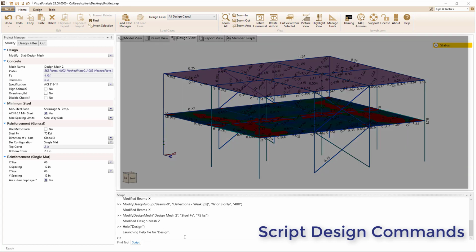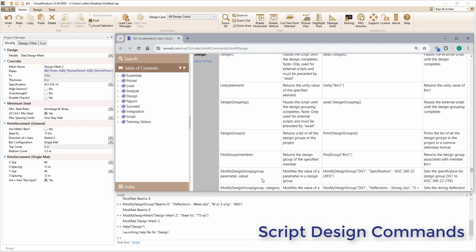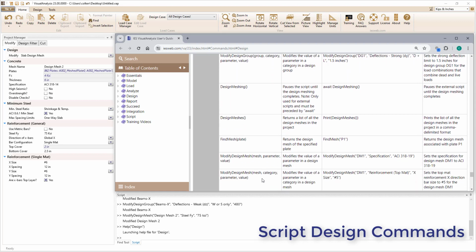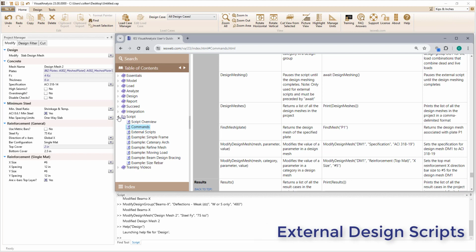A complete list of the various design commands can be found in the help file. For more information on how to use the command line in VisualAnalysis, see the script command line training videos. In addition to using the various new commands directly in the command line, more complex scripts using the design commands can be generated in any text file and read into the program.